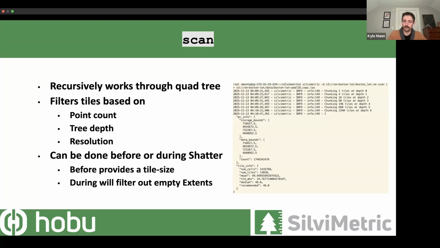If we run it before, it's easier to run consecutive shatter processes, so that if you have to retry it a couple times, you don't have to run the scan every single time. So there's a benefit to running it beforehand, but there's also a benefit to running it during shatter. If we run it during the shatter process, then we can filter out empty extents, so we're not doing any no-ops as we're running through our process.